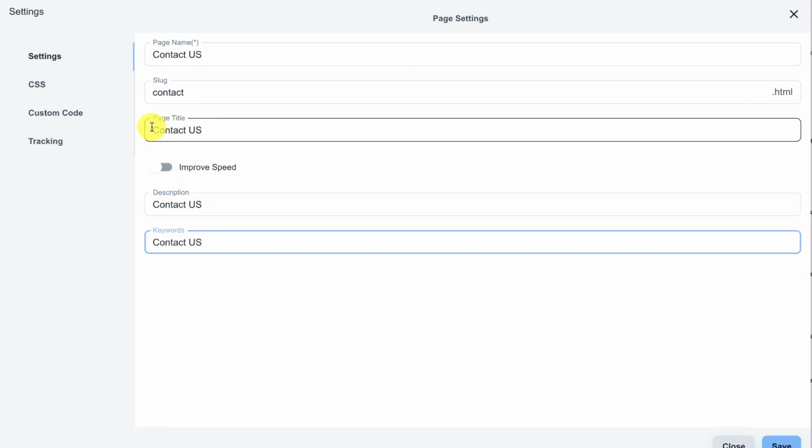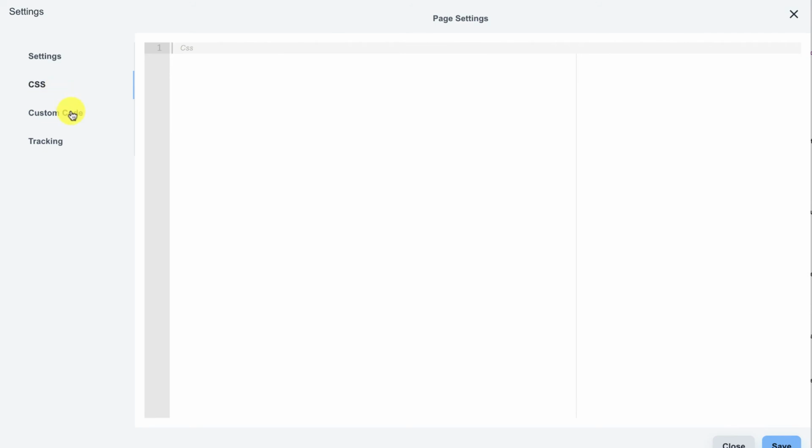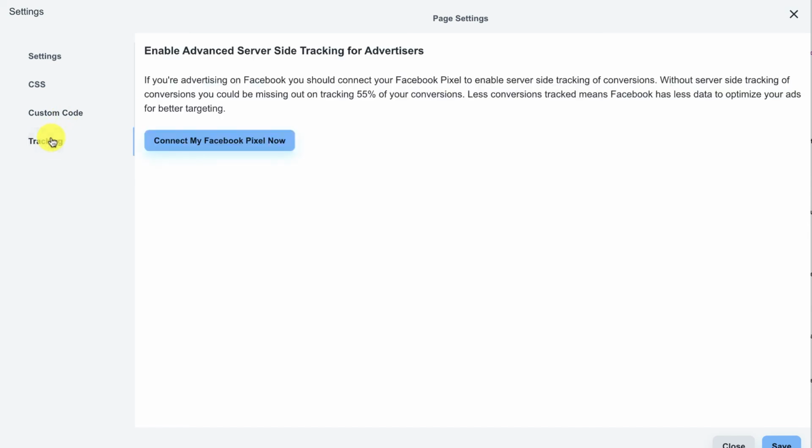Now, page title, description, and keywords are important for SEO. Now for advanced use cases, you can also add custom CSS, custom code such as JavaScript, Google Analytics, and more, and even enable different tracking pixels like with Facebook. Now we have built-in integrations with Facebook Conversion API to make sure that you can always track and attribute your conversions to your ads. That helps you save money with ad optimization. Now let's close this.